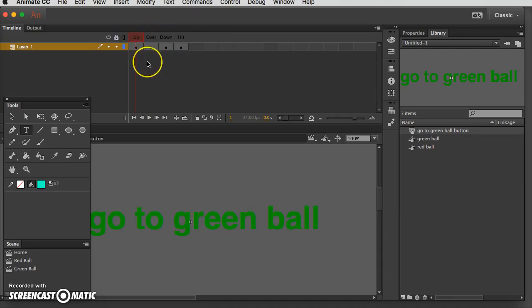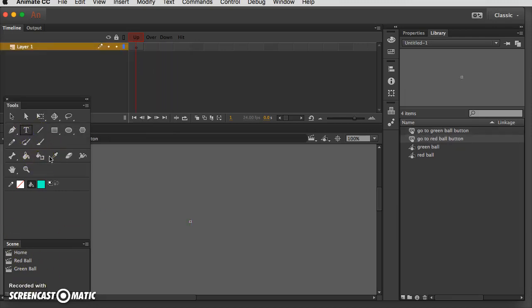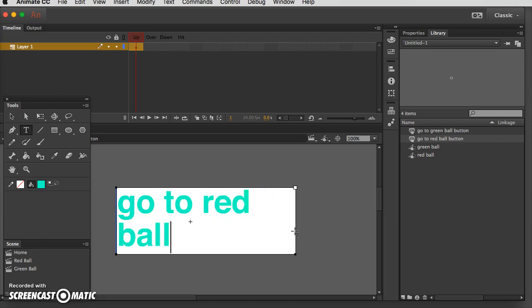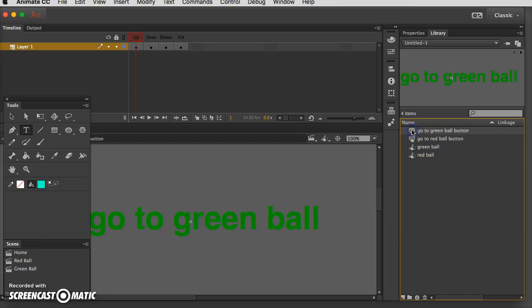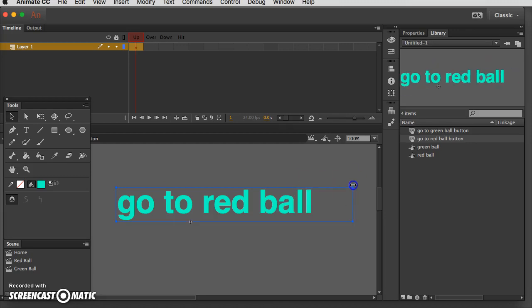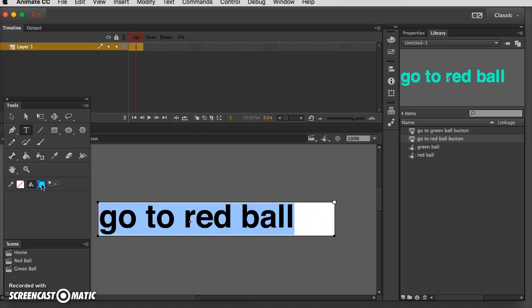Now it says repeat steps 13 through 19, but this time have it be go to red ball. So I'm going to go to insert new symbol, red ball. We're going to make that a button. I'm going to type go to red ball. And I'm going to make sure that that's in a red color.